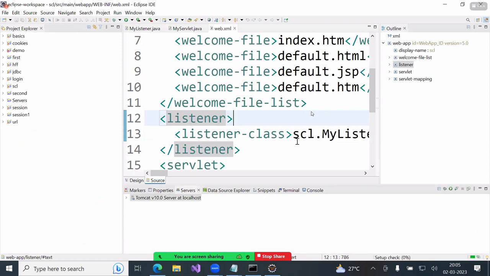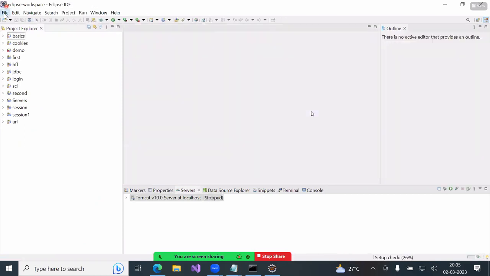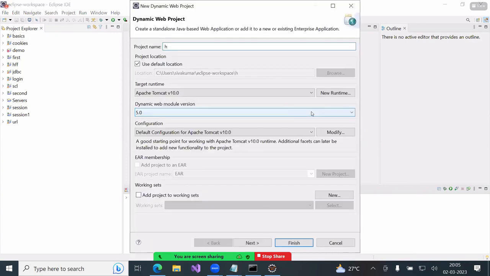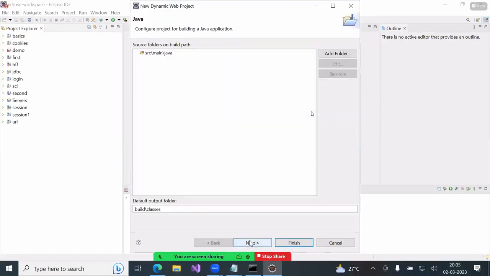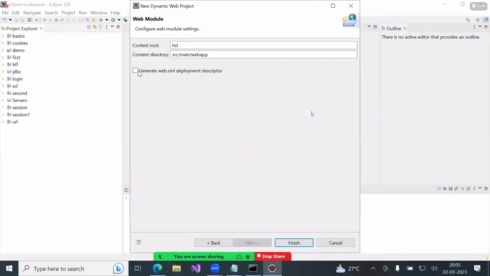Now, File, New, Dynamic Web Project. Suppose HTTP session listener, whatever you want you can write. I'm writing HSL. Next, next, generate XML, finish.